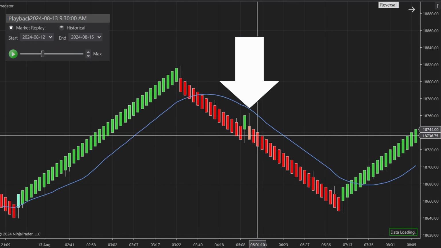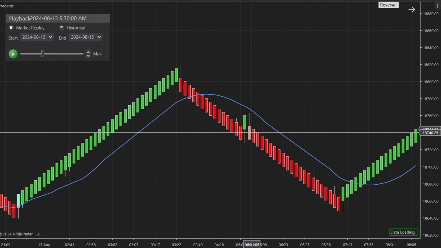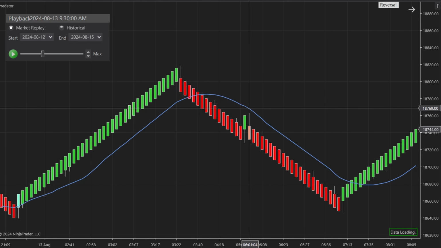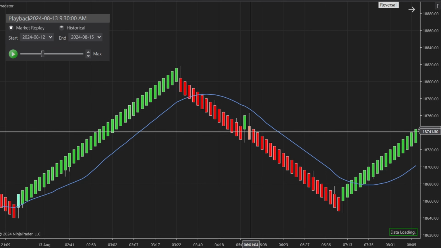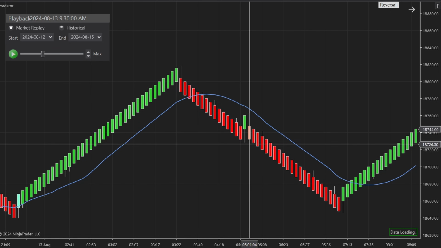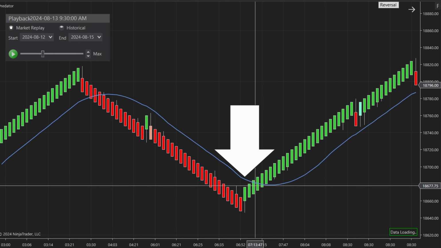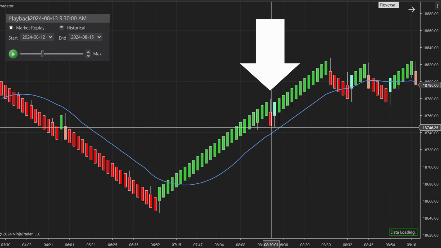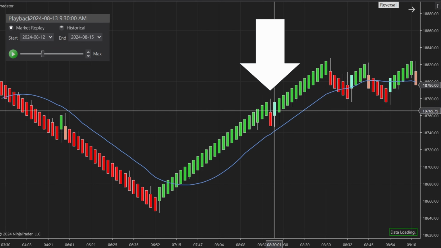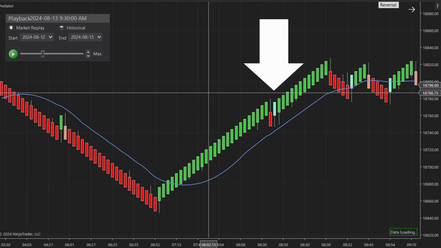But we see a bearish reversal. This one is colored in because again, we are below the moving average. So this would have been a valid short. We scroll over here. Again, another bullish, under, not valid. Bearish over, not valid. Bullish over is valid.